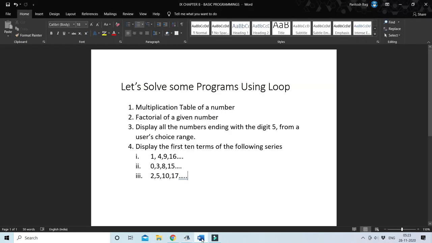According to our program list, the next program will be the factorial of a given number. So you know what a factorial is? Factorial means if I want to get the factorial of 3, I have to calculate 1 multiplied by 2 multiplied by 3, so it will be 6. So 6 is the factorial of 3.